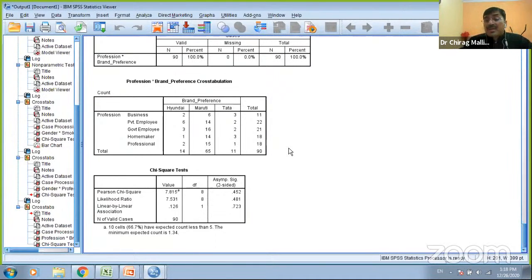So your question would be, sir, kya kare? What should we do now? You cannot do anything. In that case, you can only do one thing. You increase your sample size. You have to increase your sample size in case the number of categories is more than 2 and you would like to see the relationship between 2 categorical variables. Okay, great. I hope now you understood the point.